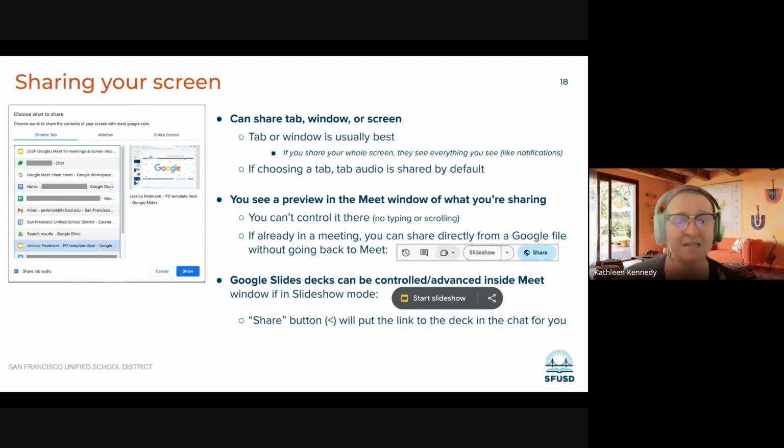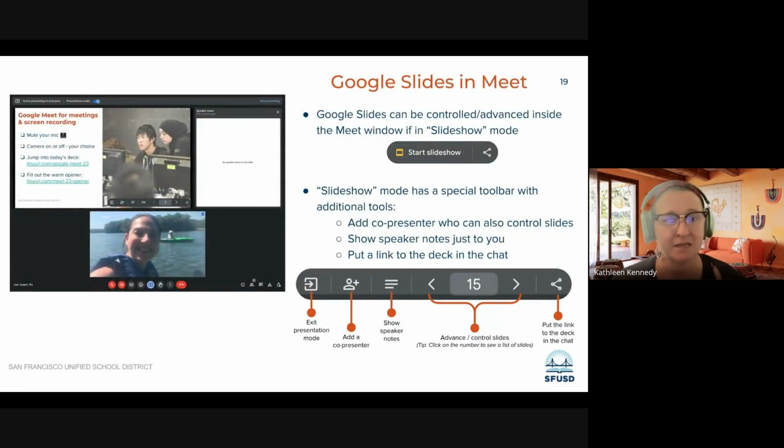And slide decks can be controlled in advance inside of Meet, and the share button will put the link in a slide deck to share it in the chat for you. Slides can be controlled in advance inside of Meet, and slideshow mode has a special toolbar with additional tools, which is what I'm using right now.